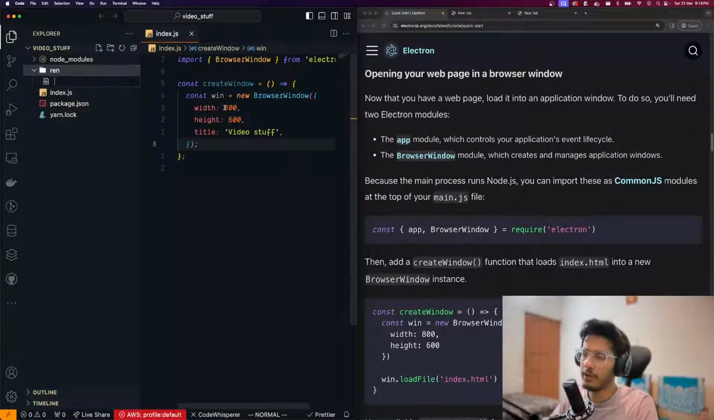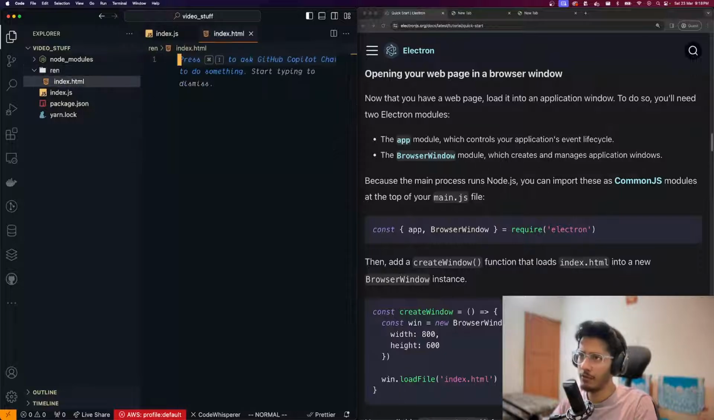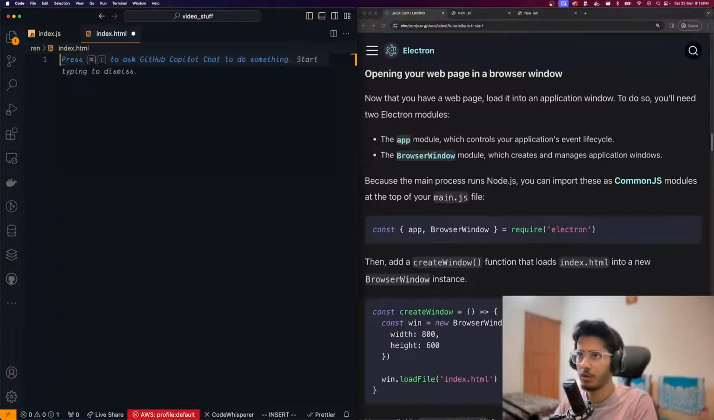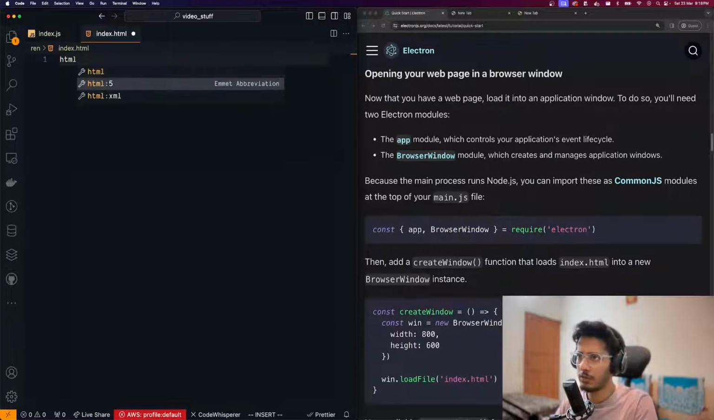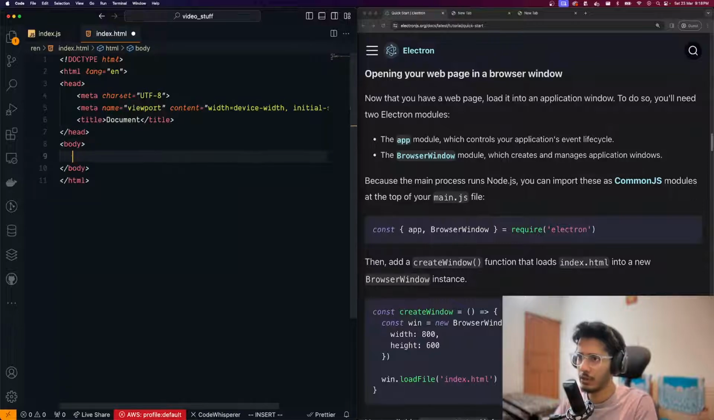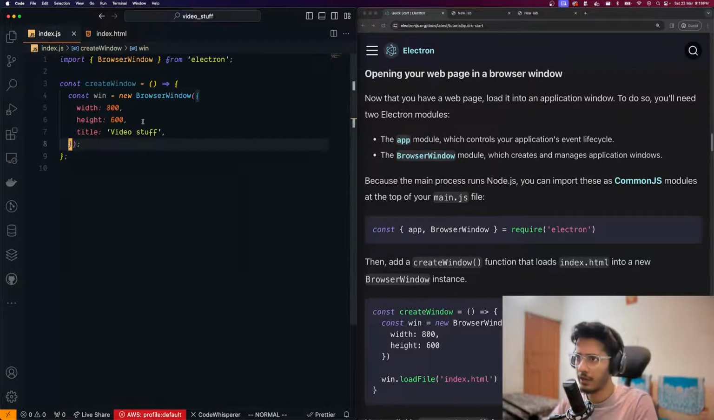And then we can create an index.html file which we can load into the window. So we can do this HTML5 stuff, and then we can say h1 hey, how are you, whatever, right? So this is the thing which we are going to render inside our Electron application.